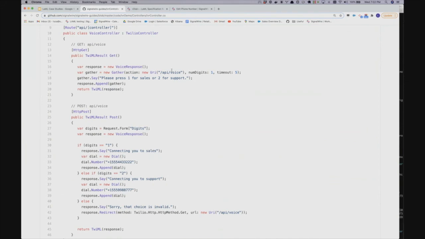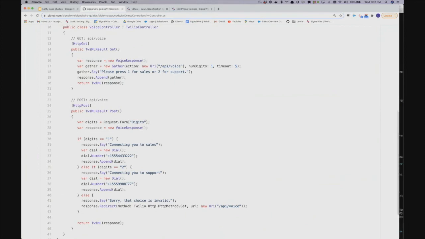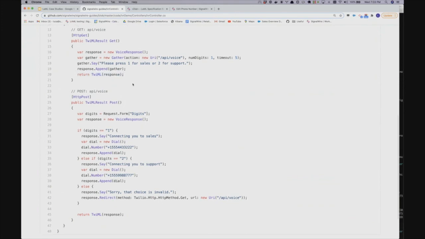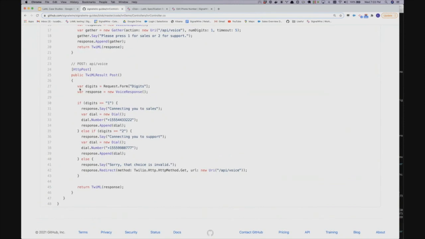So how this works here is we'll set up a result. Again, the usual gather of 1 digit, timeout 5. We're asking people to press 1 for sales or 2 for support and appending that to the response. Then just returning it using a helper.